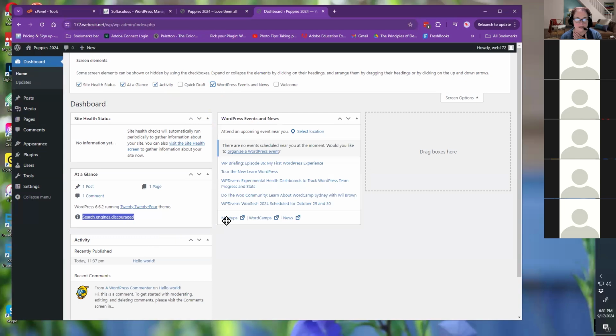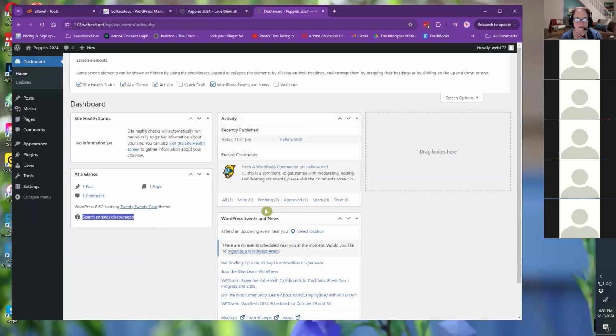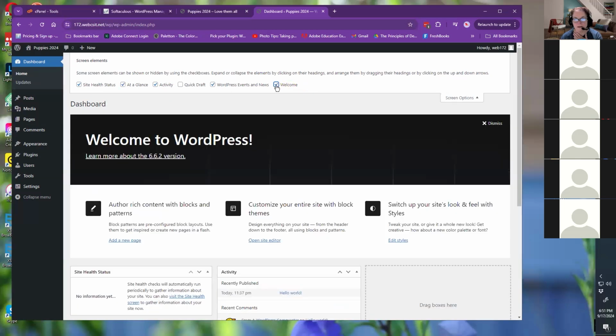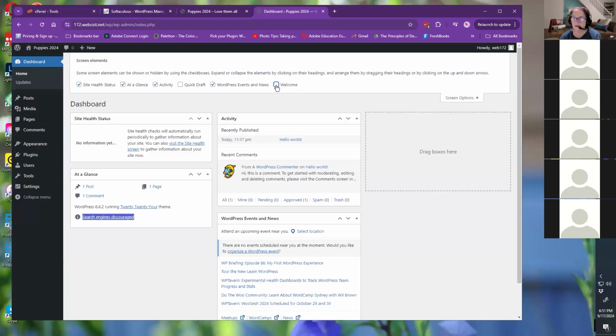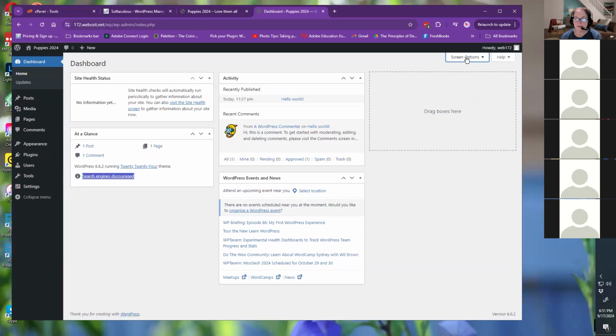So I do kind of like to see the activity and I like to see the news. If I want the welcome screen to come back on, I can actually turn that back on here. But I mean, the welcome screen is one of those things that is more clutter to me than it is something I really need. Okay, so every menu item will have screen options. The screen options will be associated with what is available to see in the content area. Okay, so that makes a big difference.